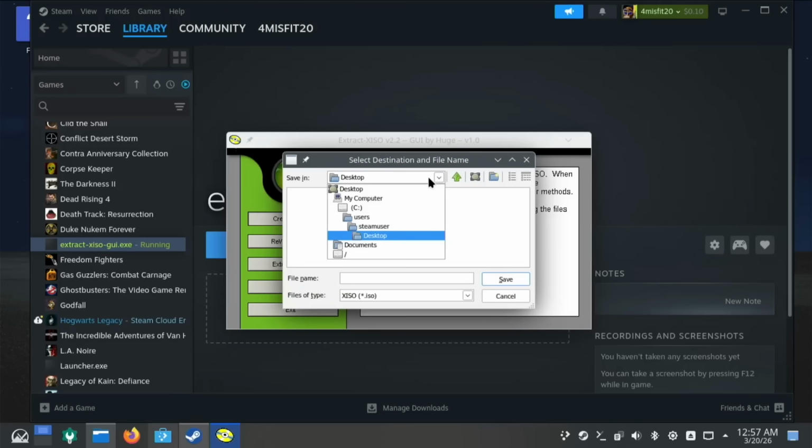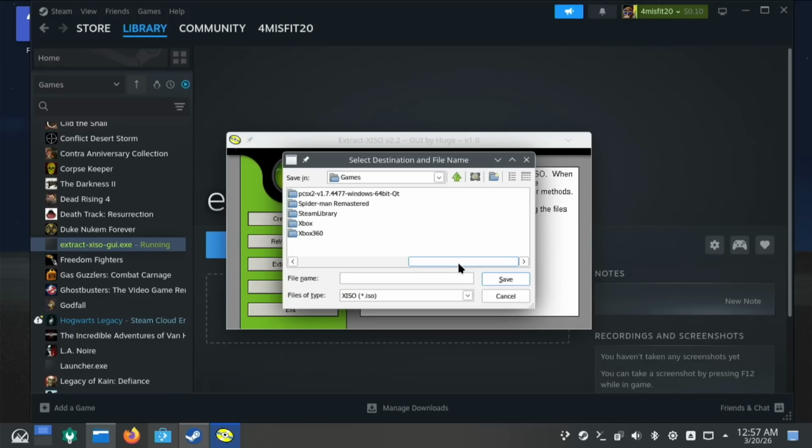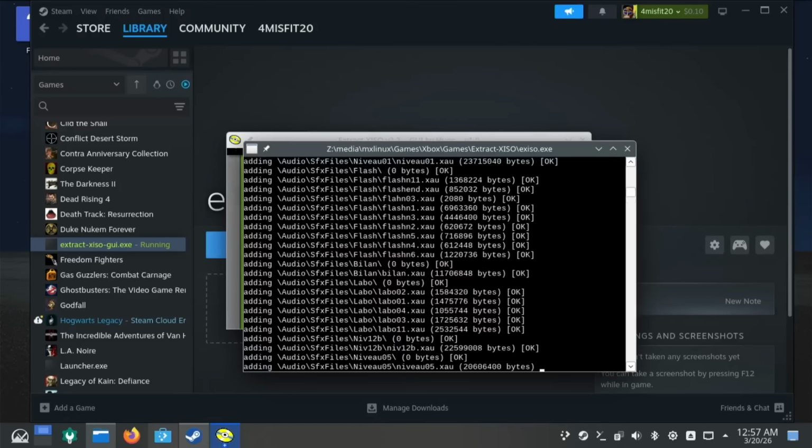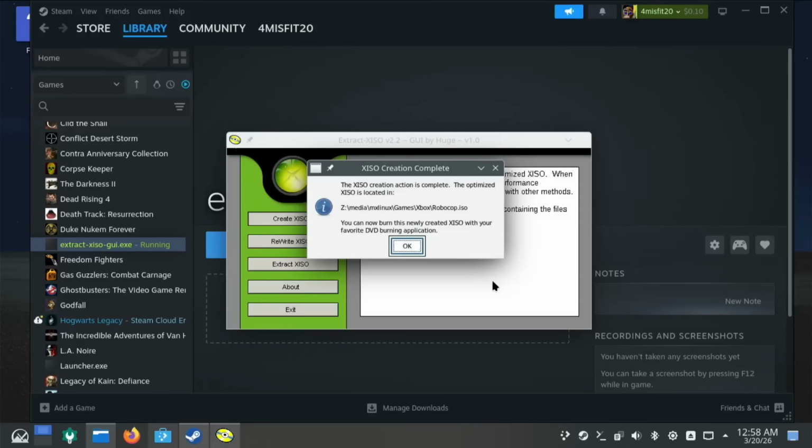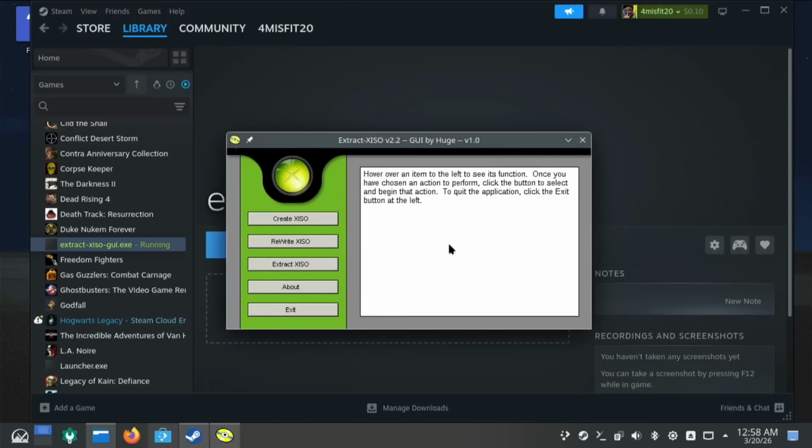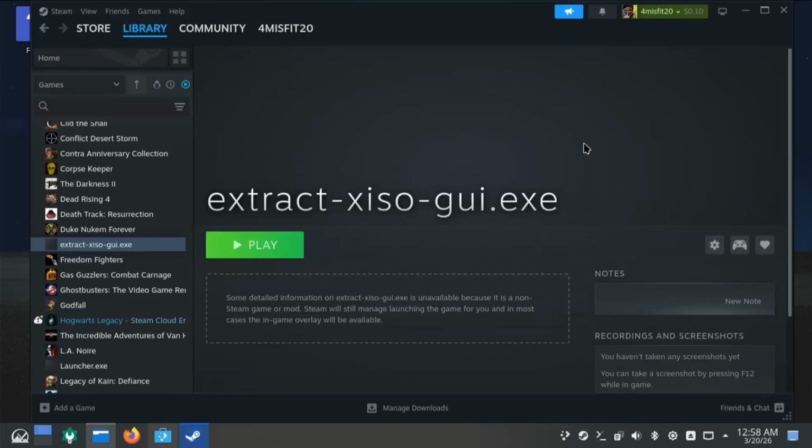And in destination, I'm going to select the same place. So media, MX Linux, games, over Xbox, and we're going to just put it in here. We'll name that RoboCop, and then click save. And XISO creation is complete. Okay. And there we go. We're done with this. Let's go check it out and see if it actually worked.